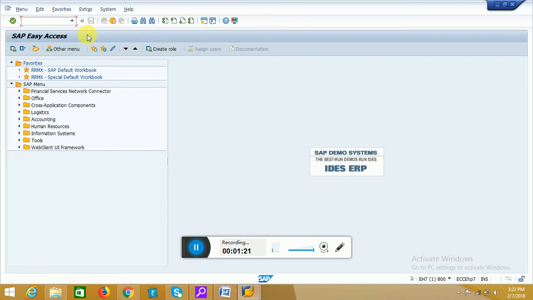Today in this session we are going to know about the field catalogs in ALV reports. First of all, we need to go to the transaction code SE38.